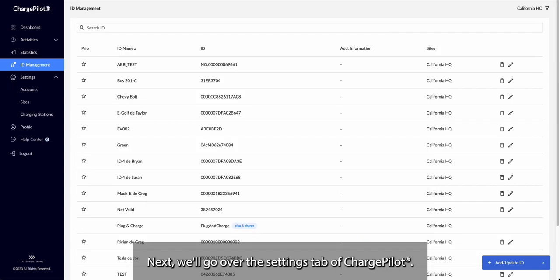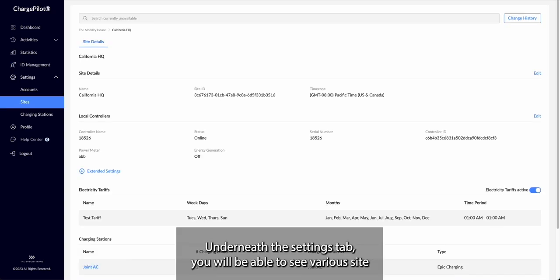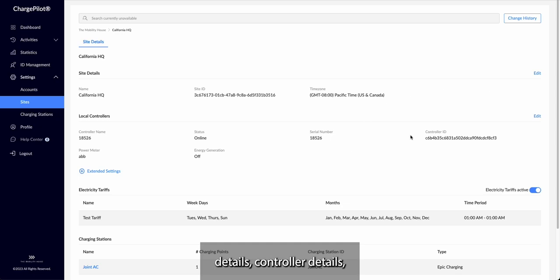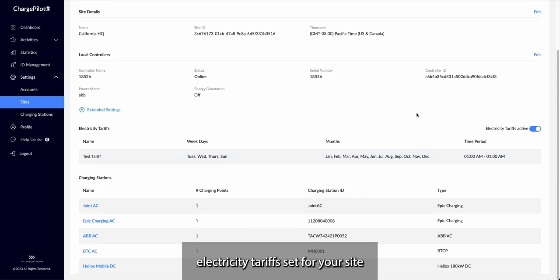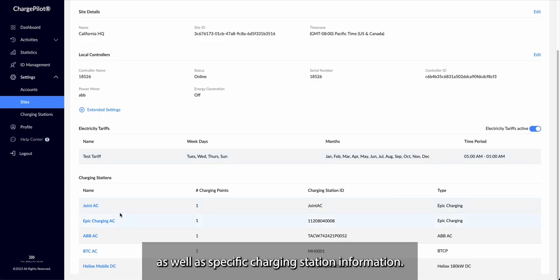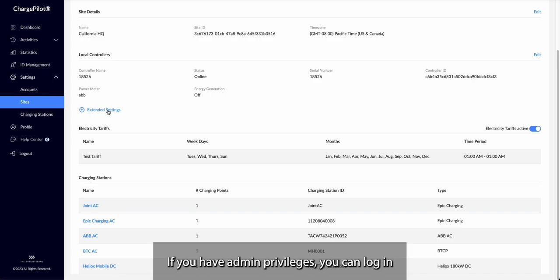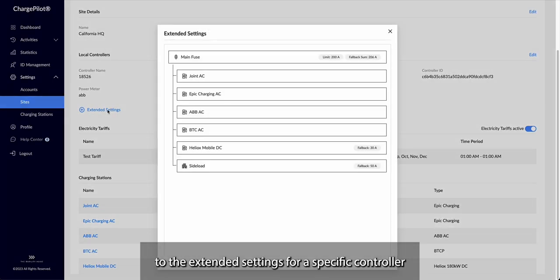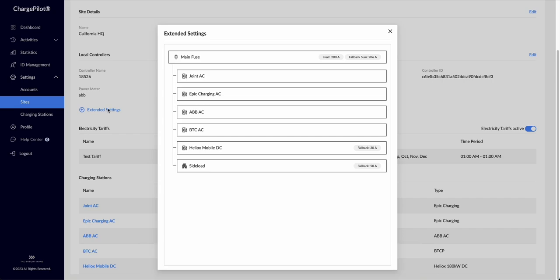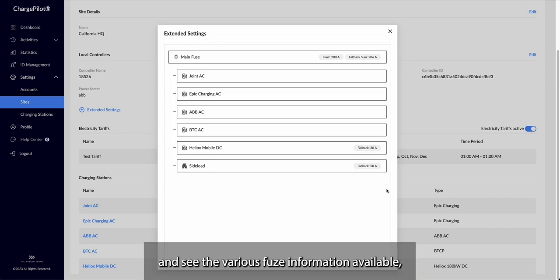Next, we'll go over the Settings tab of ChargePilot. Underneath the Settings tab, you will be able to see various site details, controller details, electricity tariffs set for your site, as well as specific charging station information. If you have admin privileges, you can log in to the extended settings for a specific controller and see the various fuse information available, as well as fallback values for individual chargers.